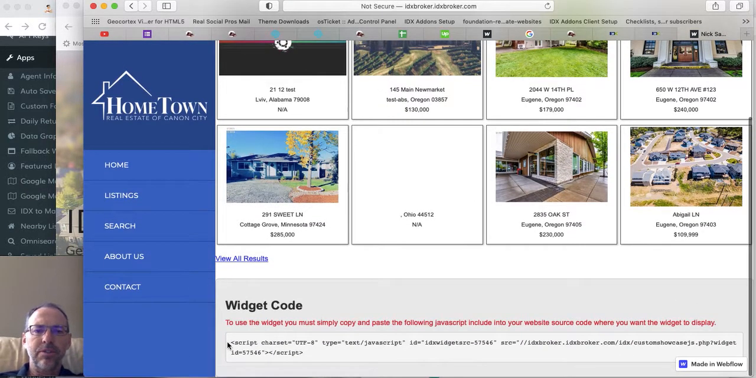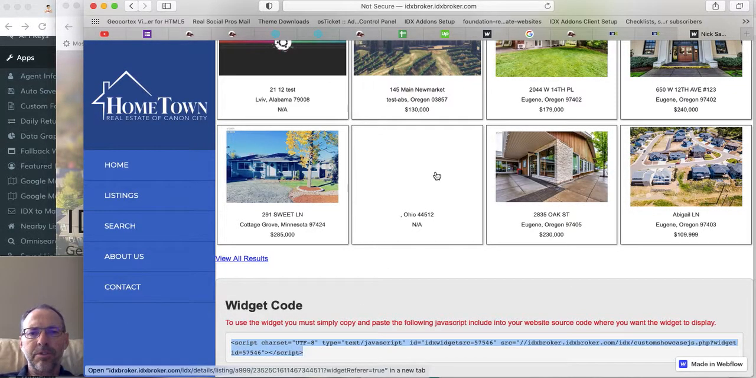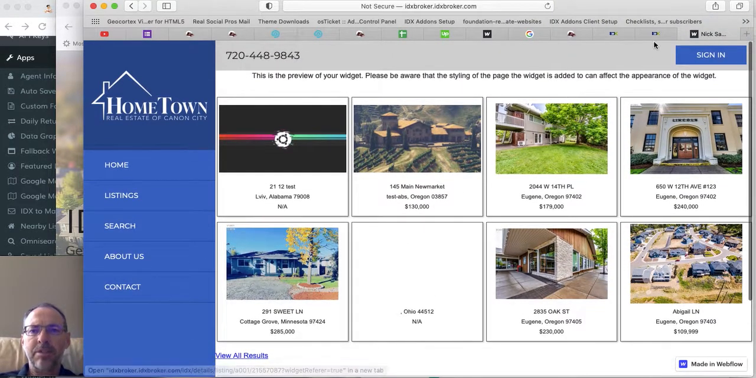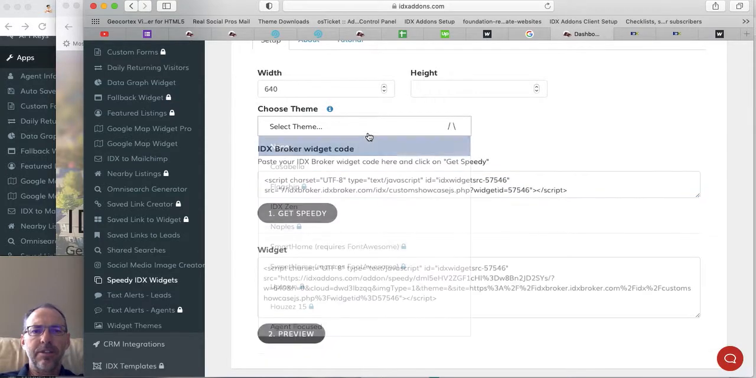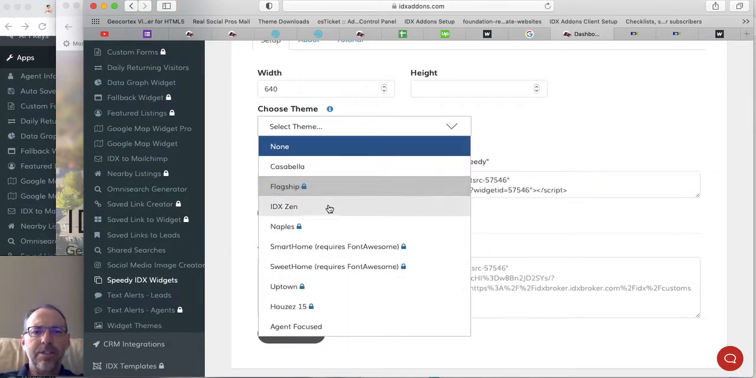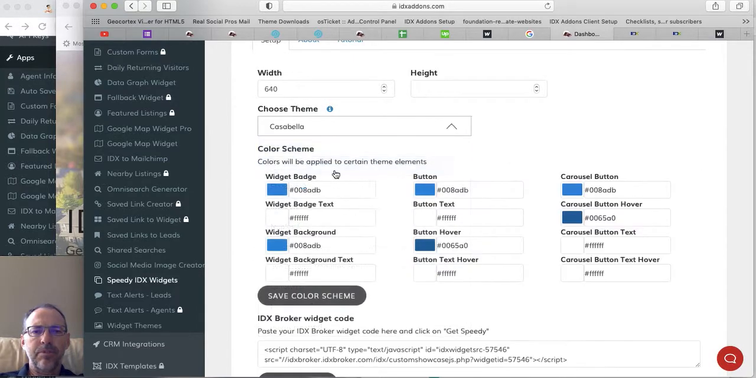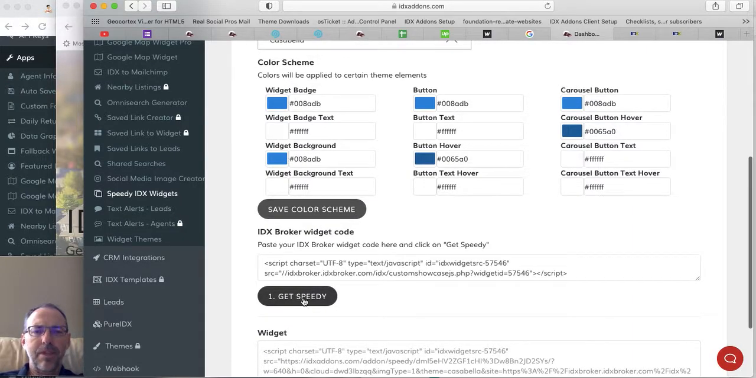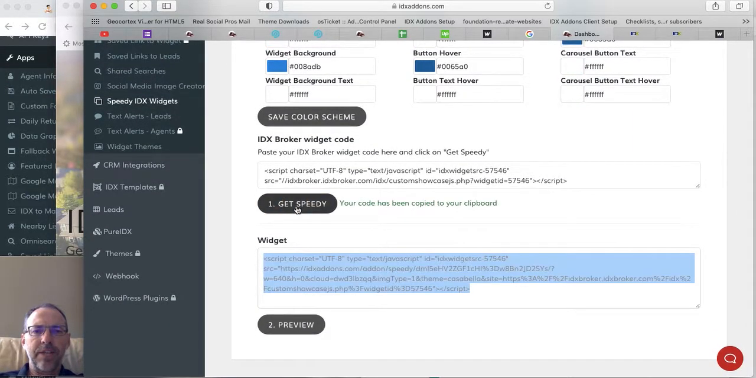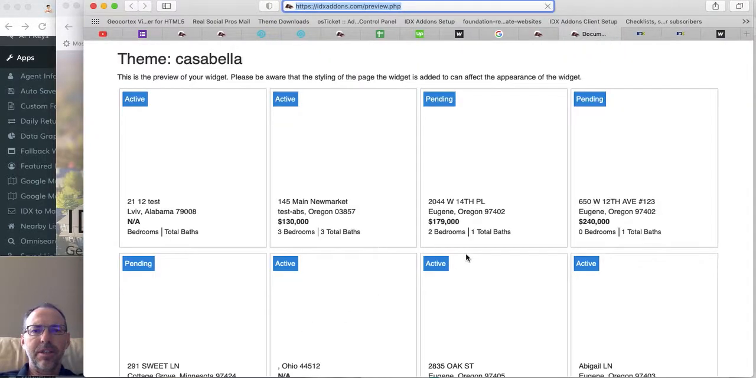Okay, so this shows about 8 properties here. This one's missing an image and some data, but this will work for us. So now what I do is I just paste it in here. Did we select a theme? Let's say that we want it to use Casabella. And you can see I can change any of these colors or anything like that. I have that there. Get Speedy. And then I can actually preview this. So let me click this, and I'm going to see what this looks like.